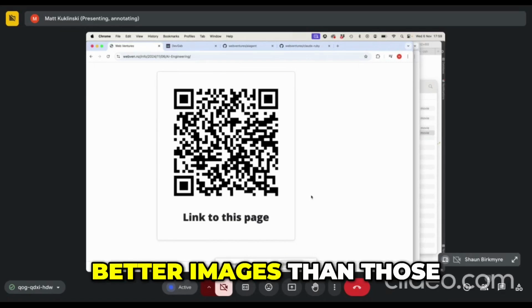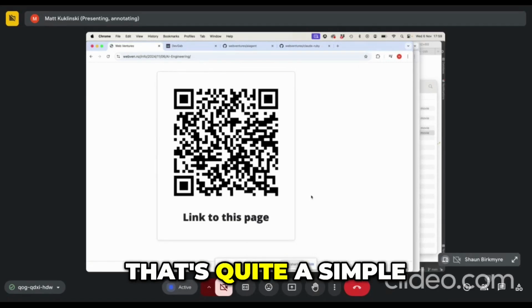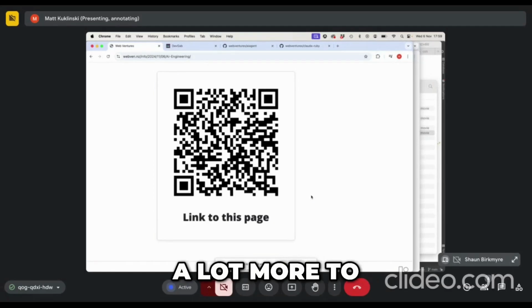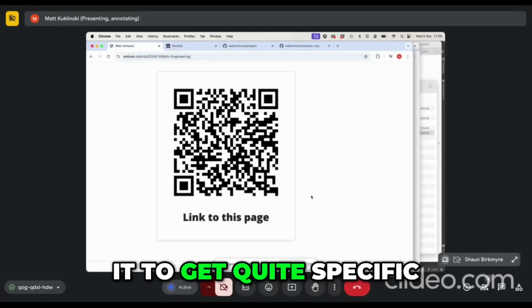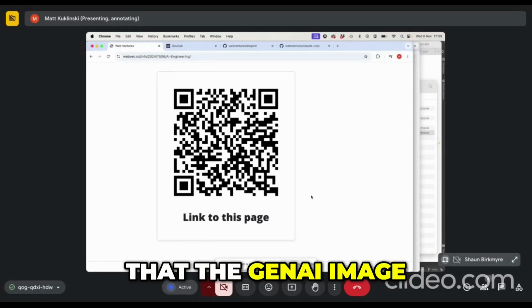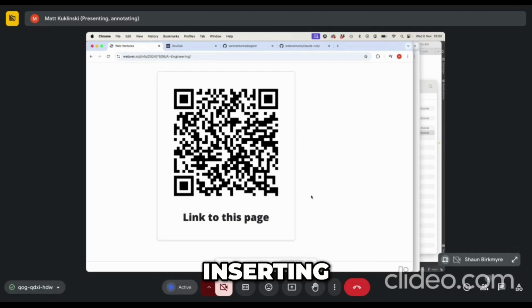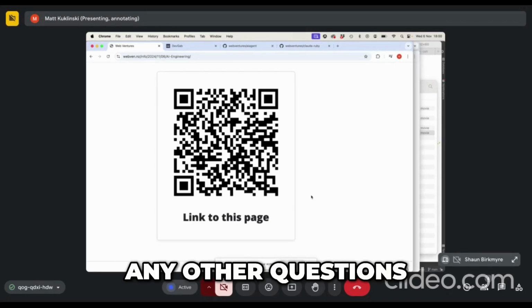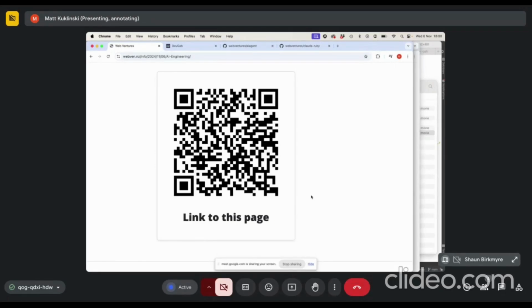You can definitely do better images than those ones I did there. That was quite a simple image prompt. You can pass in a lot more to it to get quite specific. The biggest risk is that the GenAI image tools like inserting words, sometimes gibberish words, into your images. So if you're trying to use them live without checking them, you're at a bit of risk about what shows up. So it works better as a pre-processing step, and then you do the final sign-off afterwards.